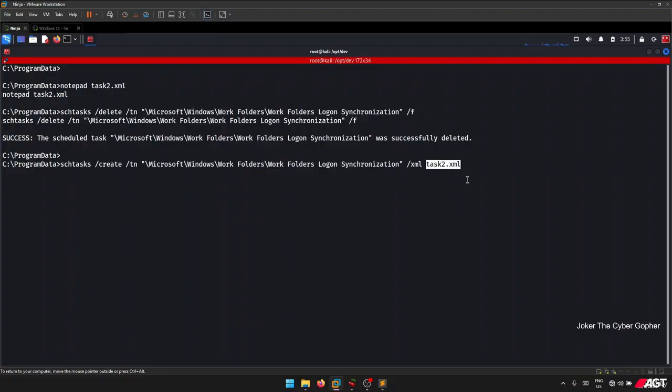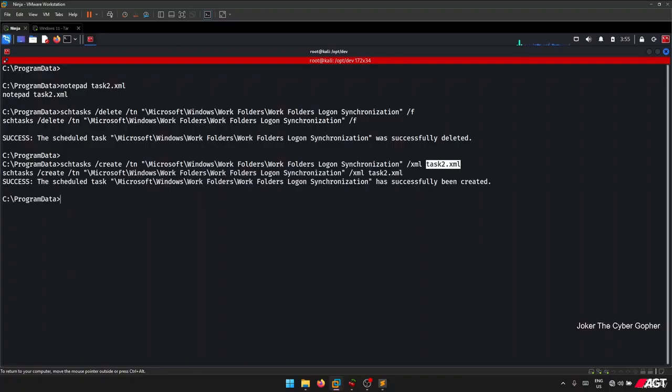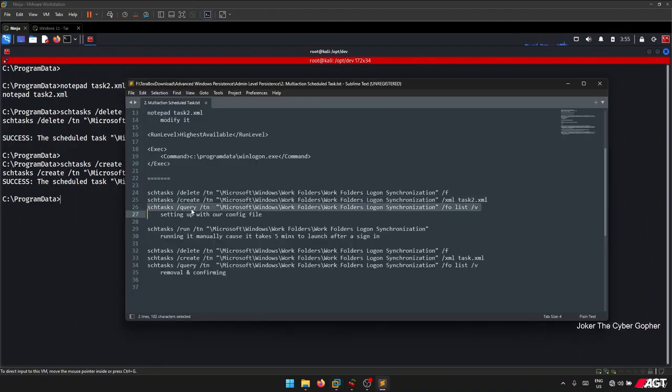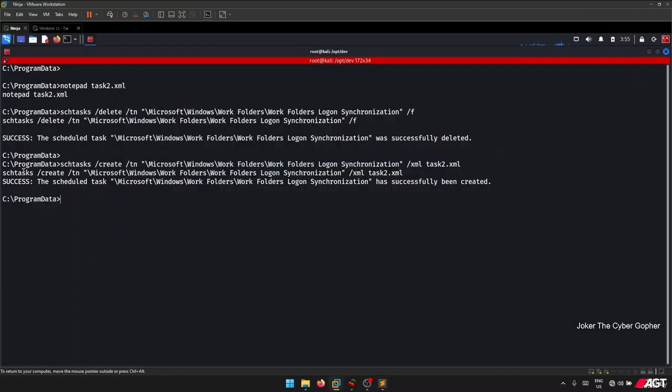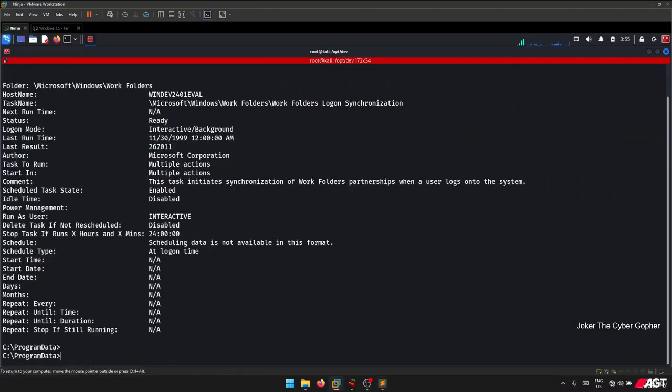And I think, as you remember before, it was saying com handler. You see somewhere a change. Let's go ahead and hit enter, and it says the scheduled task, and this is the name, has been successfully created. Okay, let's go ahead and query the information of the scheduled task now. I'll clear the screen, and as you can see, something did change right here. The task to run was com handler. Now it says multiple actions.